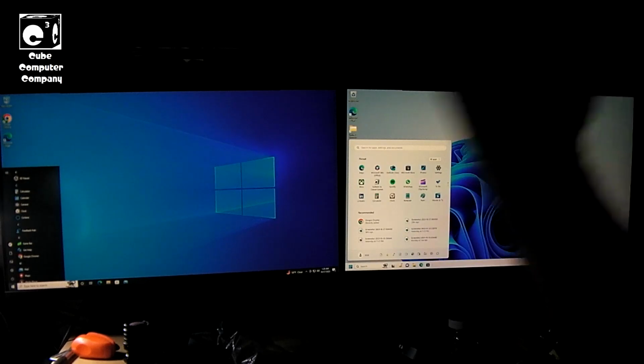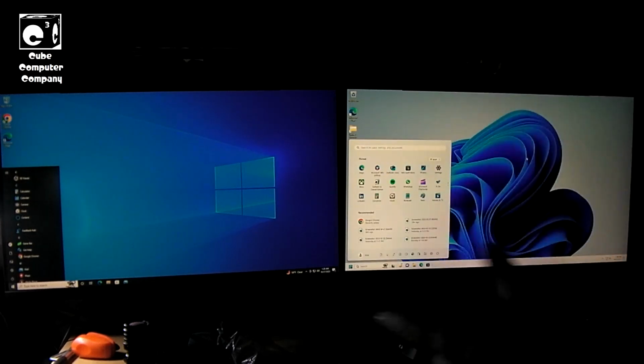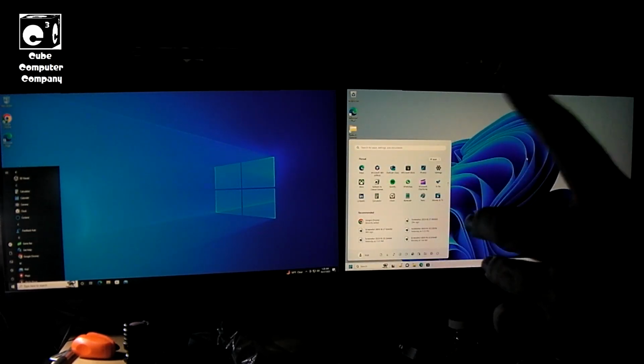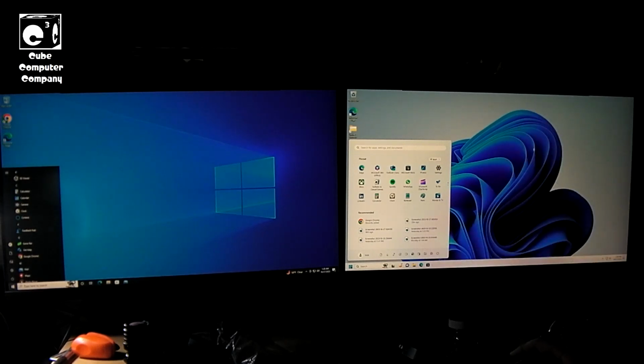So I figured I would mention those two big reasons to wrap up this video. So anyways, that is a comparison between Windows 10 and Windows 11 side by side. So anyways, hope you enjoyed this video.